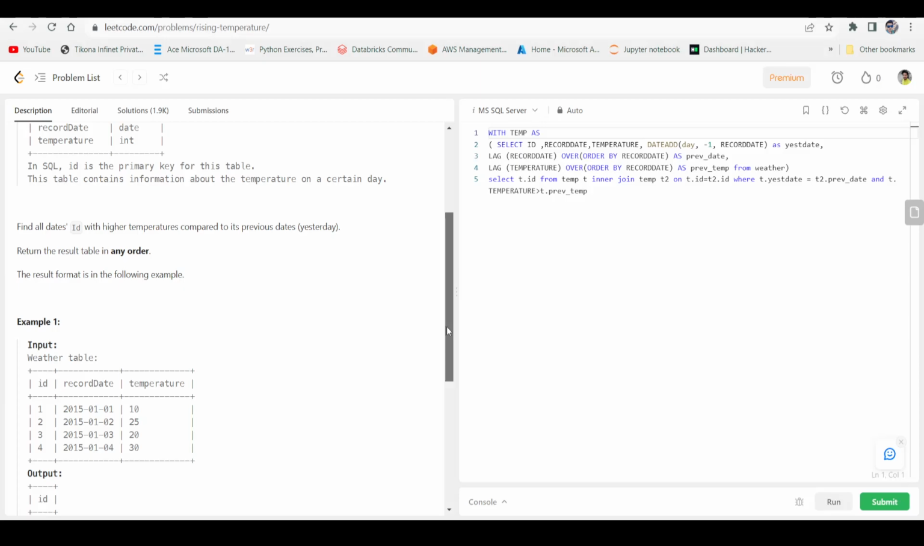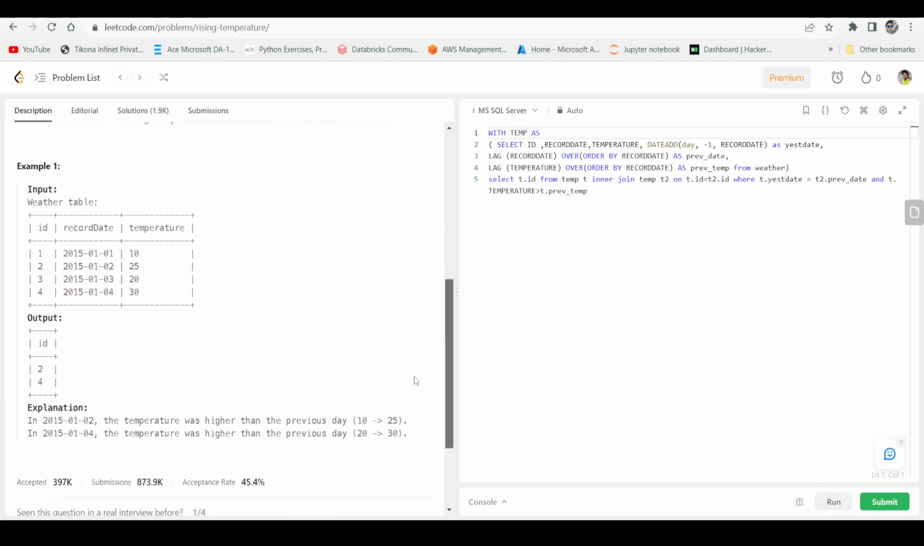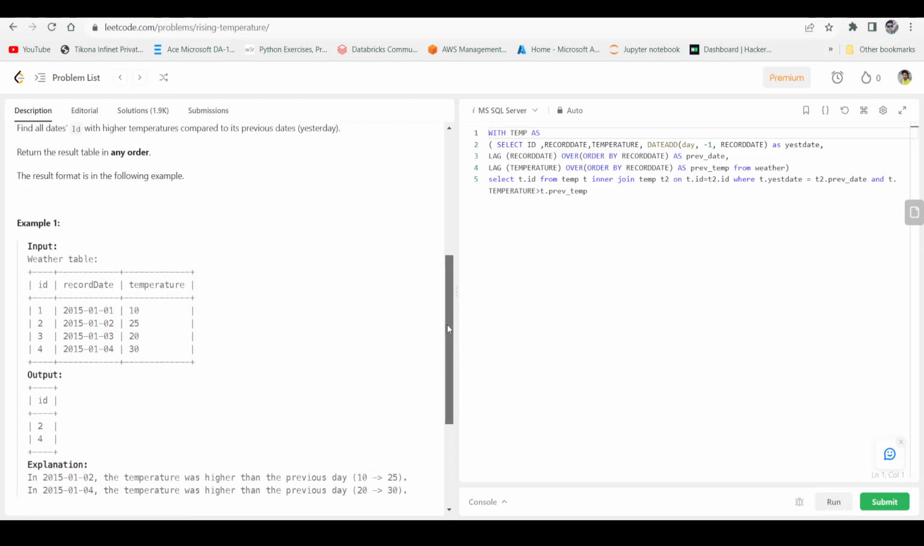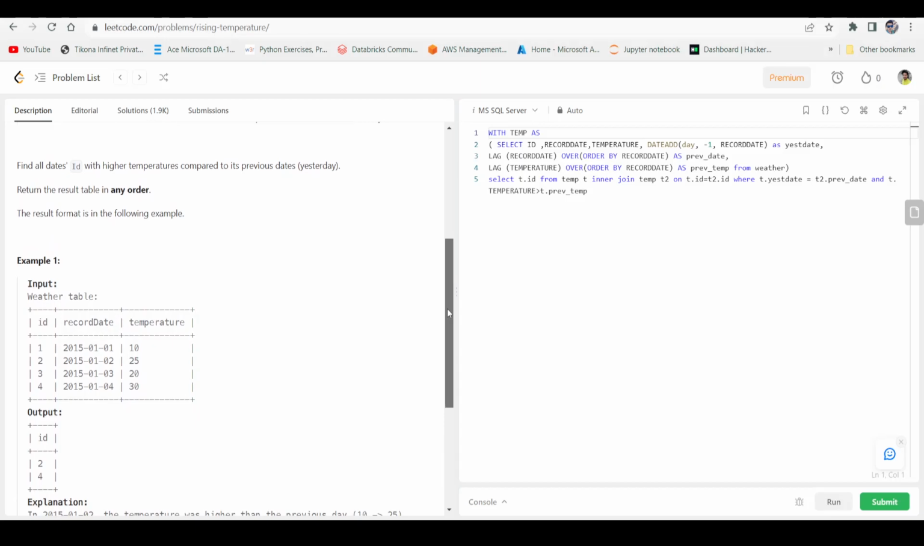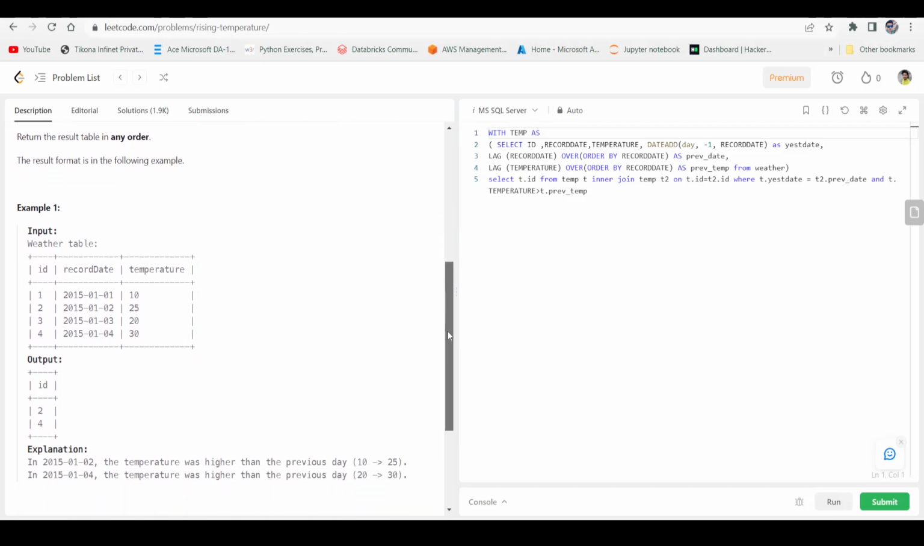Here you can see below there is ID, record date, and temperature. In the record date, for the 2nd of Jan 2050, the temperature is 25. Then in the third row there is a temperature of 20. Then 4th of Jan, then 30. So we have to find the previous temperature. We have to compare the temperature with the previous day.